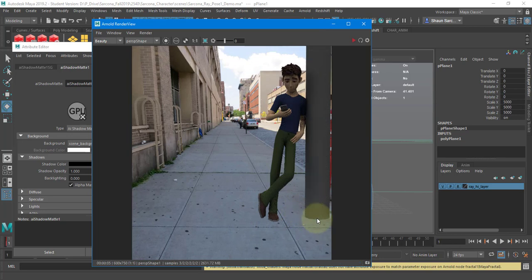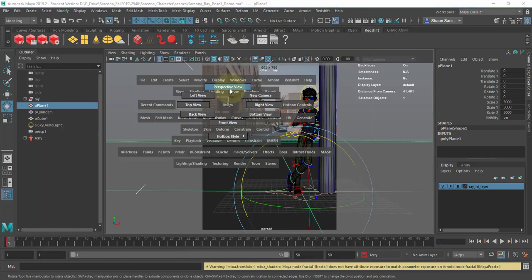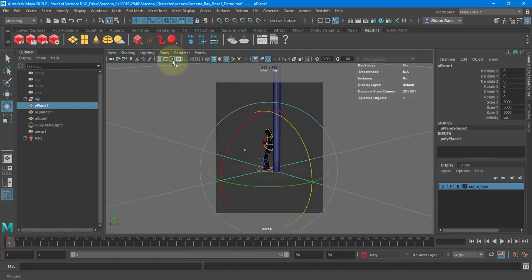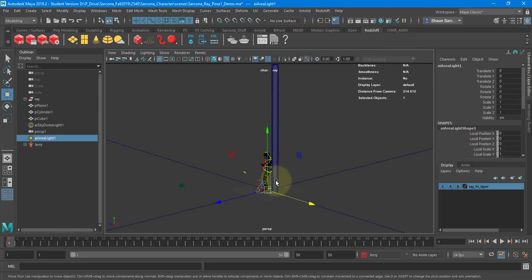Now we're not seeing any shadows because my HDR dome is too soft of a light. We're not really getting any shadows because light's really coming from everywhere. He also really doesn't fit in the scene anyway. He's kind of dark. So I'm going to switch cameras so I don't ruin this one. Turn that off. There we go. And I'm just going to add an Arnold area light.